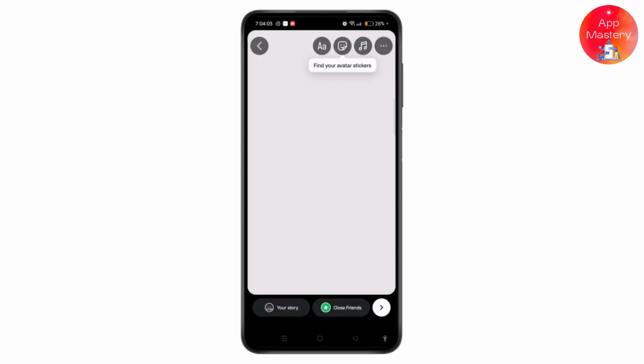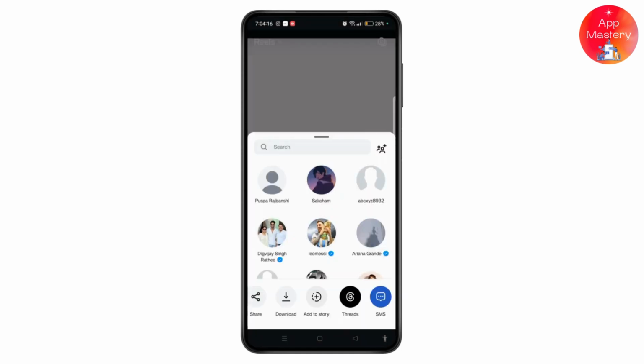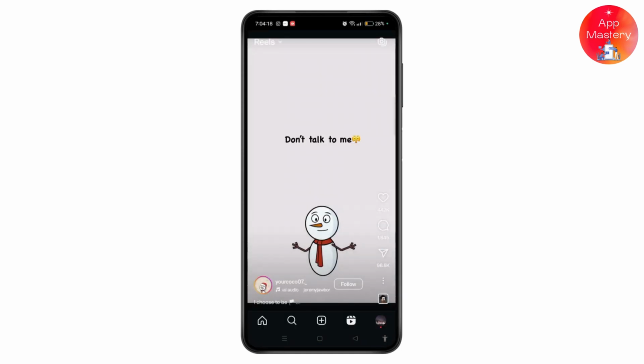And check whether or not you are able to repost full or long Instagram reel video on your story or not. Tap your story at bottom left and it will be added. But you need to note that you are not able to repost full or long reel on Instagram story.